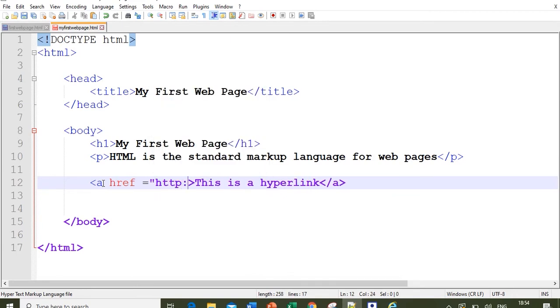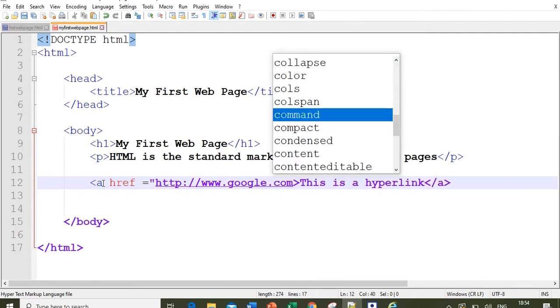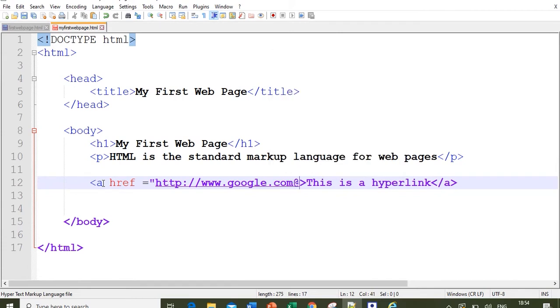HTTP, I'm going to give the details of a website. www. I have given the name of a website to which I need to link my web page. This is a Google website. So I have created the hyperlink to link to this website. So I will save my work.